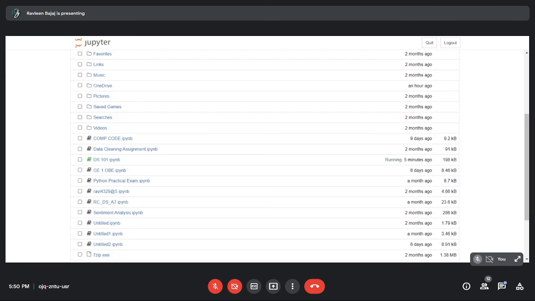Now you could download it as different types of file types. I do not want to download it, so I won't be doing that. You can print the notebook as it is. You can make a copy, you can save, you can rename, or you can just open a new notebook.